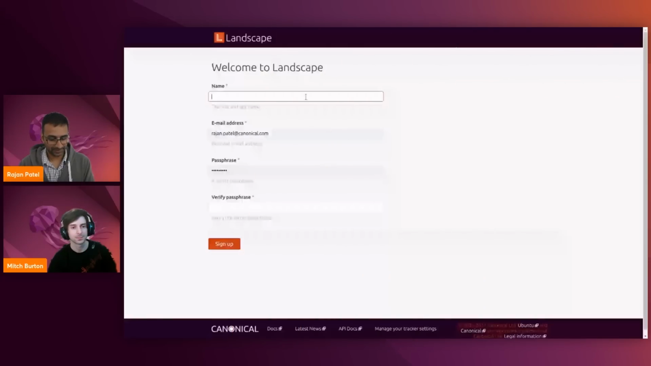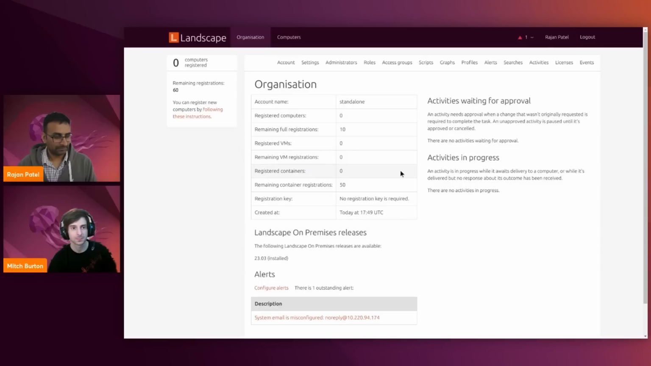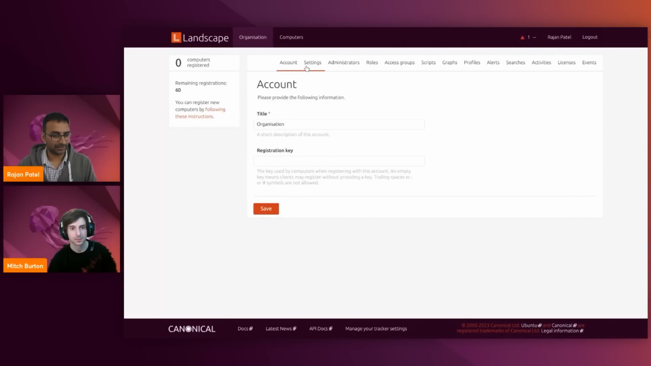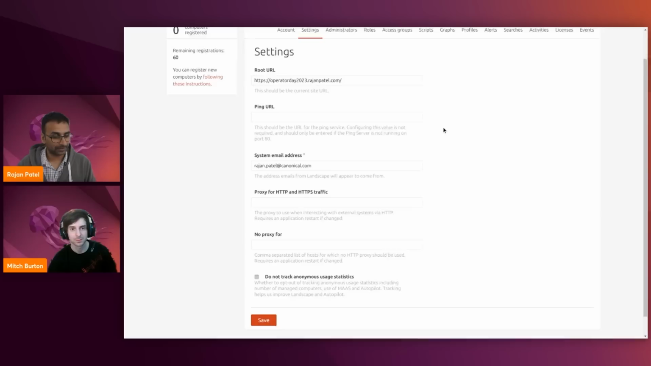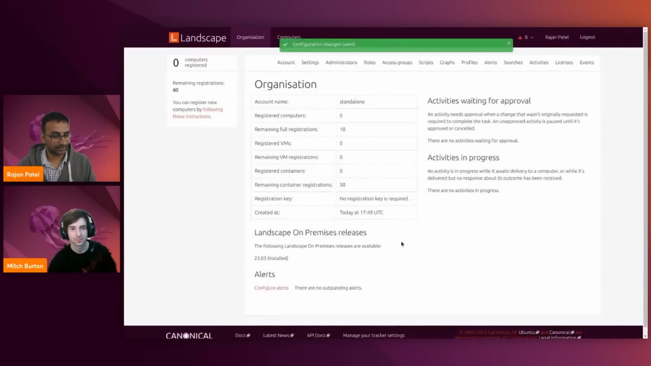All right. I'll go ahead and enter a name here. So we're logged in. I'll go ahead and double check on the settings, make sure that the root URL is tracked. Set their correct system email address as well. Yeah. And our SendGrid account here was set to send emails from my canonical email address. So we'll go ahead and hit save on that.